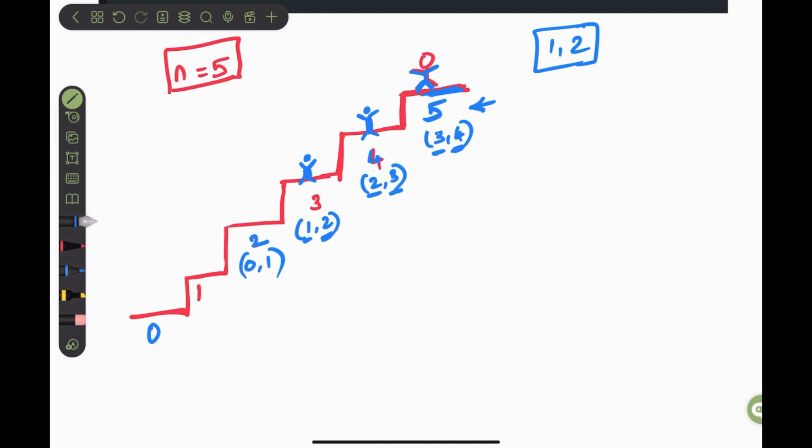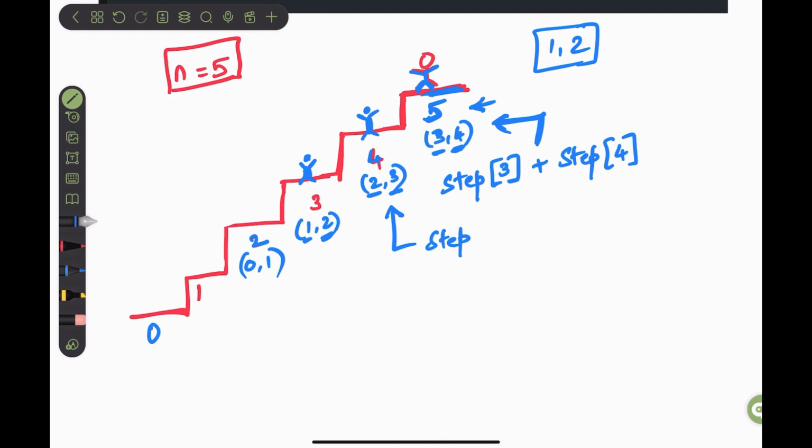Now let's see how we can use that to our advantage. If I want to calculate the total number of distinct ways to get to 5, I need to add the total number of distinct ways to get to step 3 plus the total number of ways to get to step 4. Because when I'm at this position, I just need to take 1 or 2 steps to get to step 5. So this is how I can calculate the total number of distinct ways to get to step 5. Similarly, to get to step 4, I need to add the total number of ways to get to step 3 plus the total number of ways to get to step 2, and so forth.